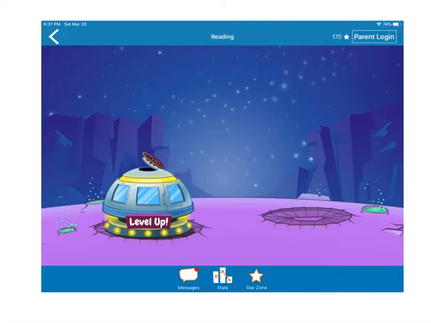After your child is all logged in, it's time for them to start reading. Click on the Level Up spaceship to find books for your child. All of the books inside of their spaceship have been chosen based on specific reading skills that your child is working on with their classroom teacher.